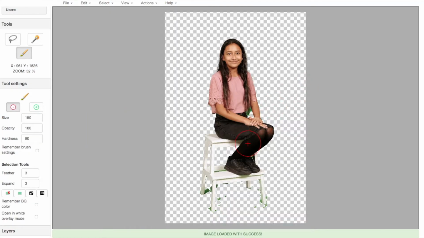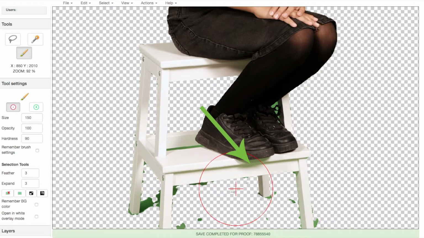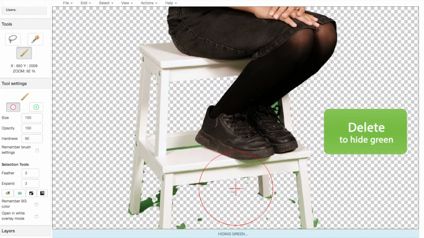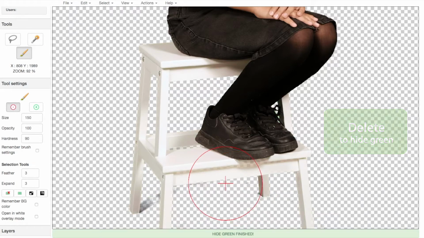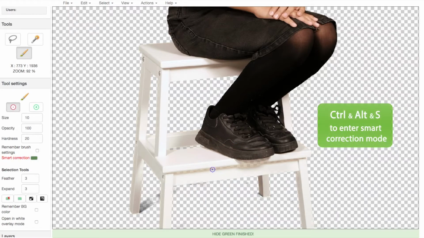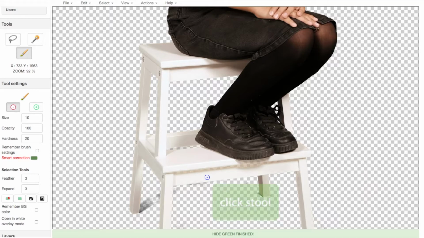Now I will show you how to use the Smart Correction tool to correct transparency caused by spill. There is some green spill on this image coming from the background. First, since there is no green needed in this image, I will hide the spill by pressing delete. Now, I'll enter Smart Correction mode by pressing Ctrl-Alt-S just like before. The cursor will change to a small blue circle, allowing me to sample the color I want the transparent area to become.